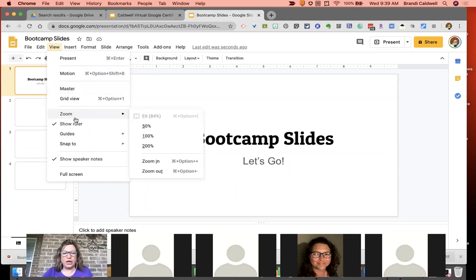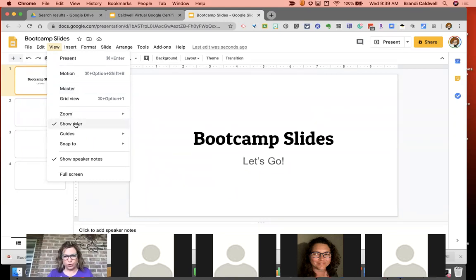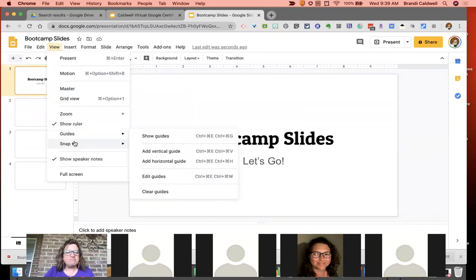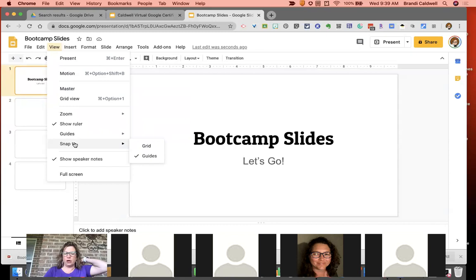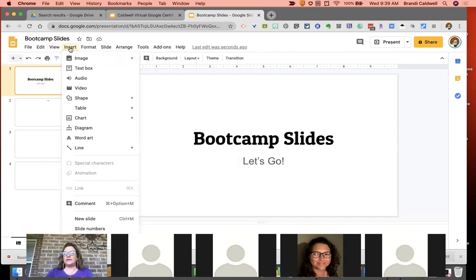You've got your zoom here, your ruler. I actually like the ruler across the top. Guides, snap to, these are all things you might use as you're designing that slide if you want it to look a certain way. And where I left off was on Insert.